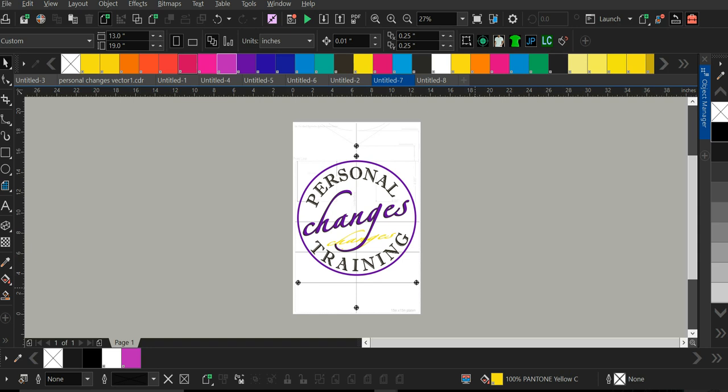I just showed you an easy way to color separate your files in Corel Draw. There are other ways that you can do it, but that's a really easy way for you to do it.